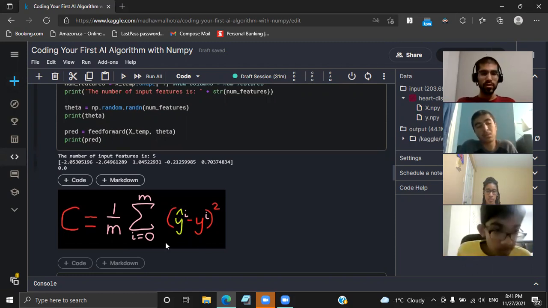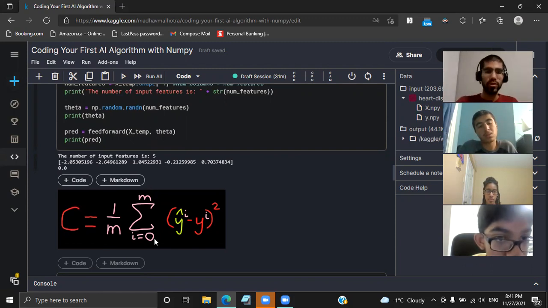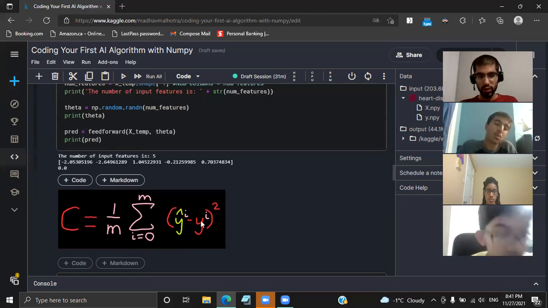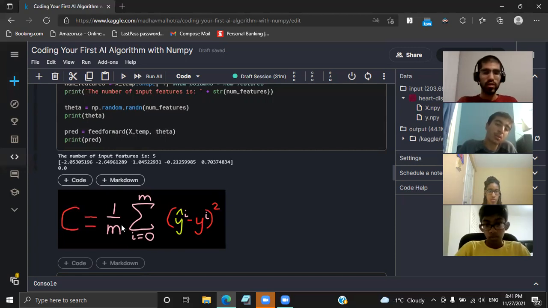So the first part is we gotta take this difference over here, we gotta square it, and then we gotta sum over all of the examples. And finally we divide over the sum, because it's like we're taking an average cost. We're finding out on average how far apart the prediction is from the actual output that we want. And we're doing it over m examples.